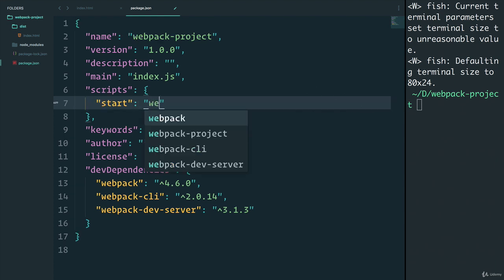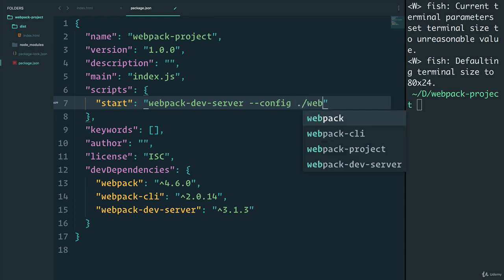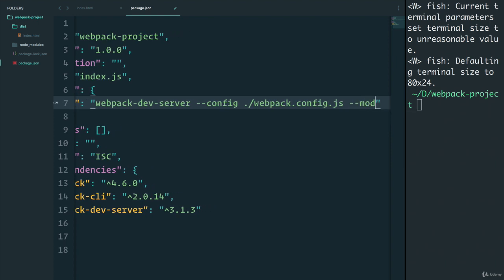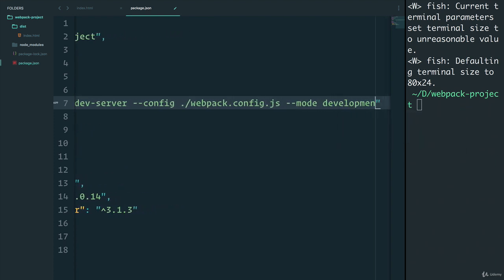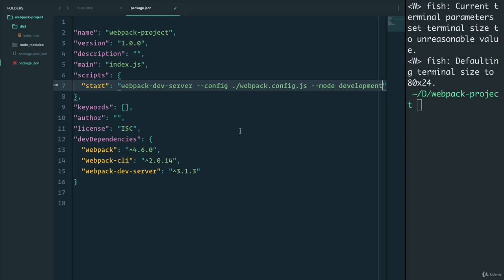And we're going to put in here webpack-dev-server --config, and a file that we don't have yet that we're going to build. It's going to be called webpack.config.js. And then --mode development. Oh boy, let me make this a little bit smaller. All right, that was a lot.